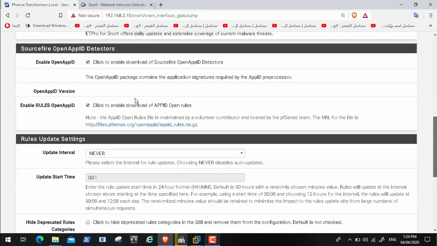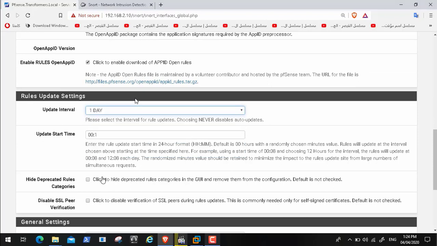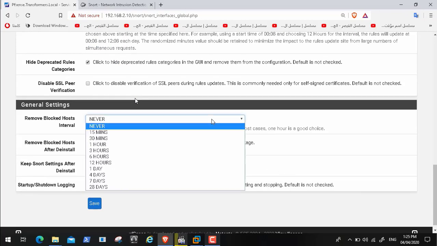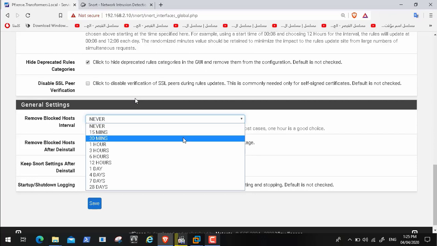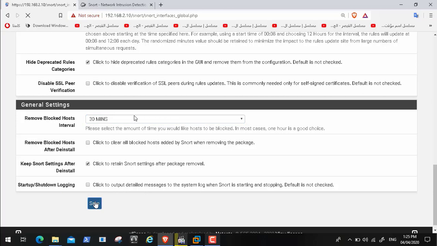Okay, and then we tell it to update Snort every 1 day. This is all the options concerning the rules. And then, for example, here's this option. It says if it sees or detects any suspicious activity from inside or outside the network, you need to block the host that's doing it, the one working from inside your network, from any activity on the internet for 30 minutes. Okay, this is basically what it does.